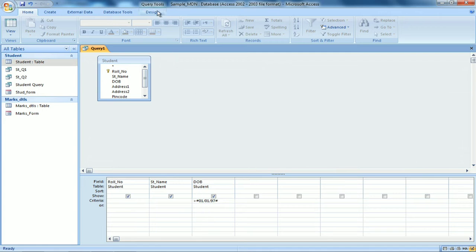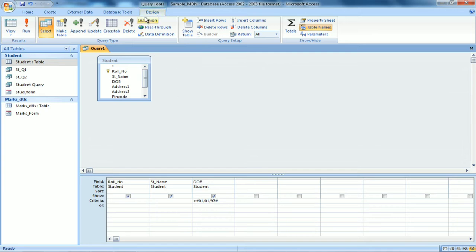Now I again click on design. Now you see this run button is shown. Let me see whether my query is correct or not, and I will choose their corresponding addresses also. Address 1, address 2, pin code, contact number. Now only in the case of date of birth I have given some criteria. Let's go and do run.